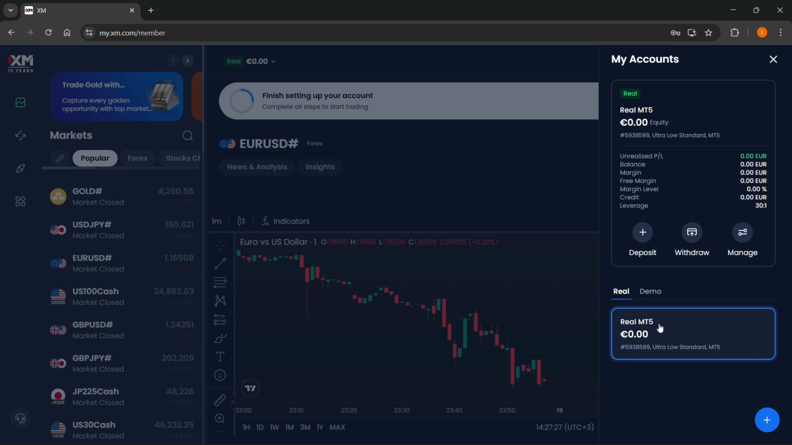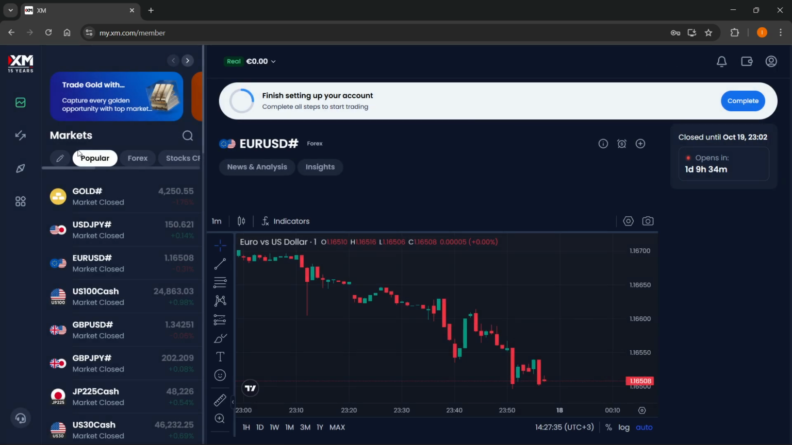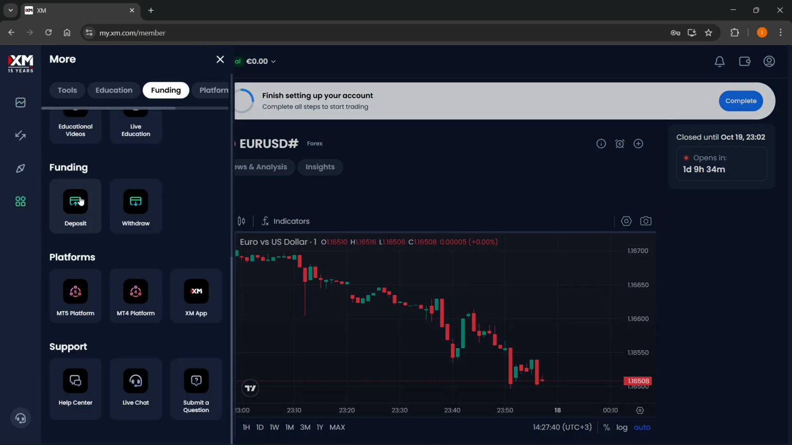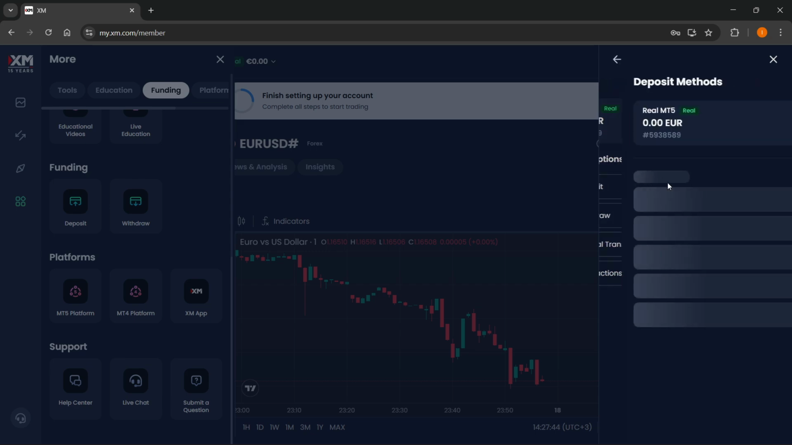Now, once you have your real account, which you can create by clicking the plus button and then real account over here, and then just going through the setup, which is going to be very easy and quick, you want to go to the left hand side over here where it says more. You want to click on funding and you want to click on deposit. After that, select your real account and click on deposit again.